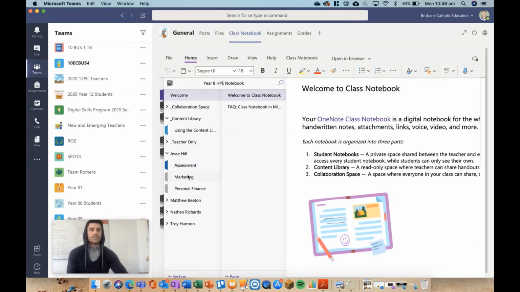So I still need to do the next process, which is distribution, which I'll talk about in another video, which is sending the work into the kids' private sections. All right, there it is, creating a class notebook from Microsoft Teams.